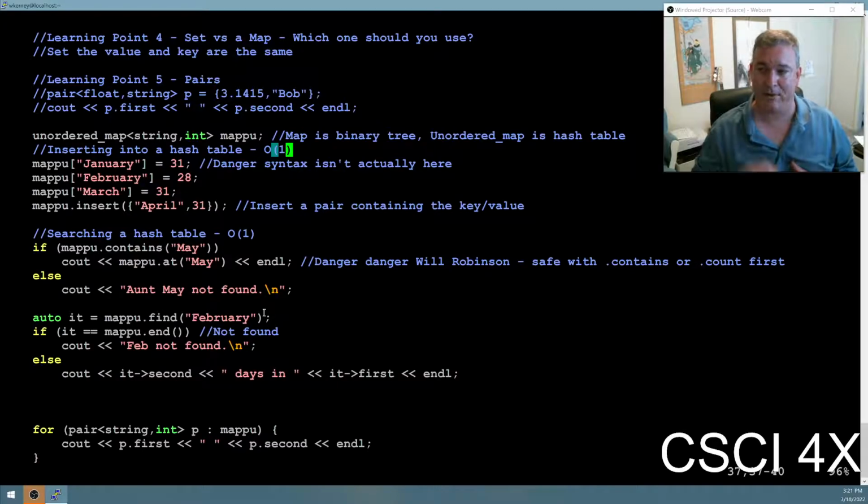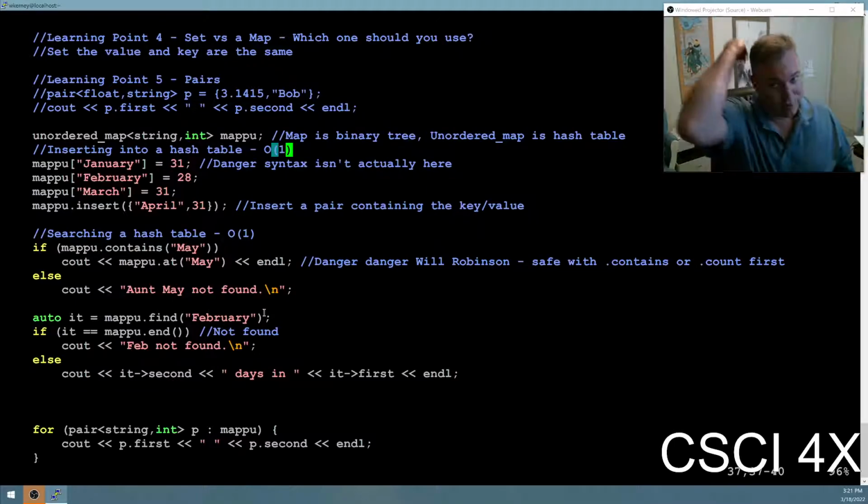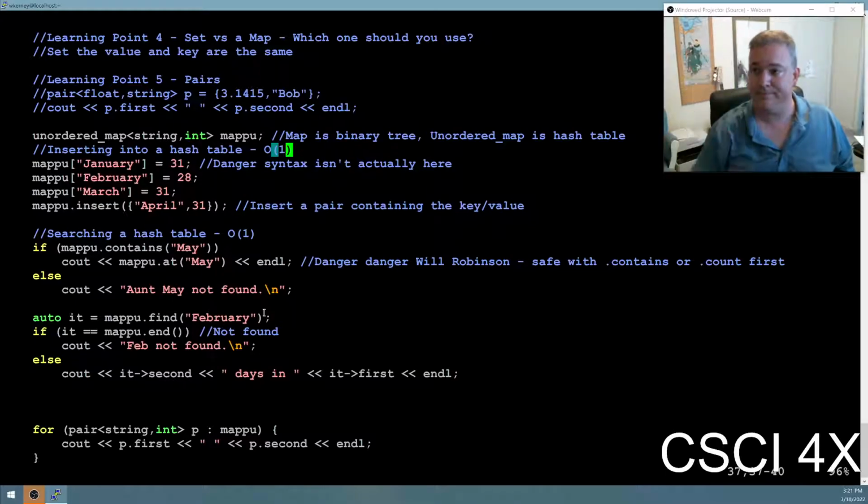The unordered map is going to be faster. The map is always going to be sorted. And it just depends which one you want. Unordered maps are even faster. Yes, absolutely. Unordered maps are what I use as my data structure. Vectors and unordered maps are my two go-to data structures.